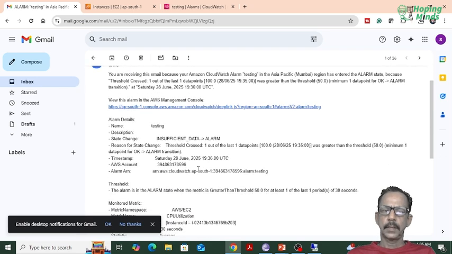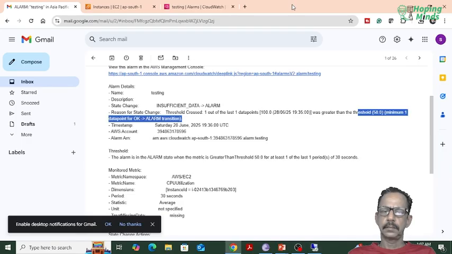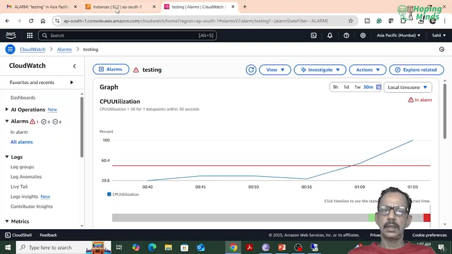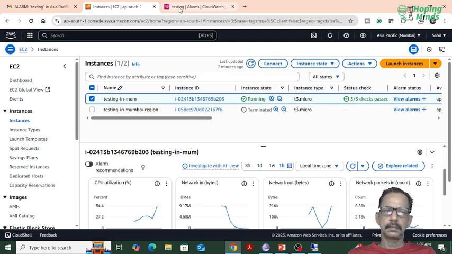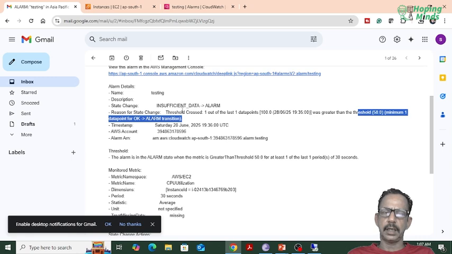Threshold crossed, 1 of 1 data points. The threshold was 50% and it was crossed. So in this way, we can set an alarm here. I think now everything is clear how we can set the alarm and alert. Immediately the subscriber or the administrator gets the alert to take the necessary action.